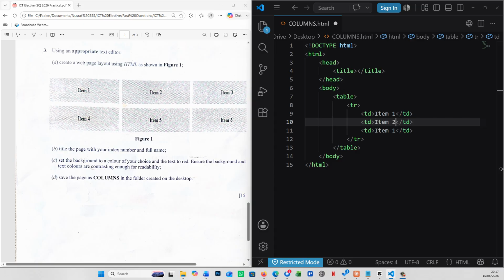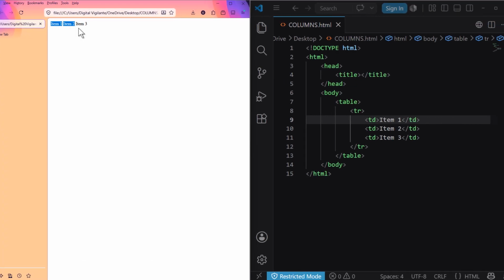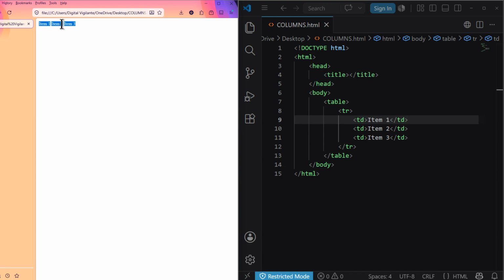I'll come here and change this to 2, and then this one to 3, so that I will have 3 columns inside that row. I'll just minimize, save my changes, come to the browser and refresh. As you can see, I have item 1, item 2 and item 3, just like in the image.